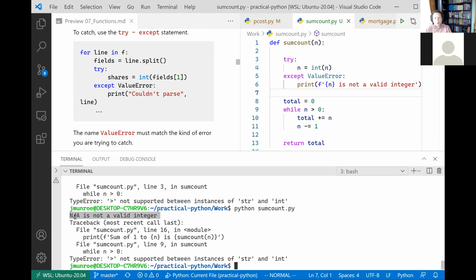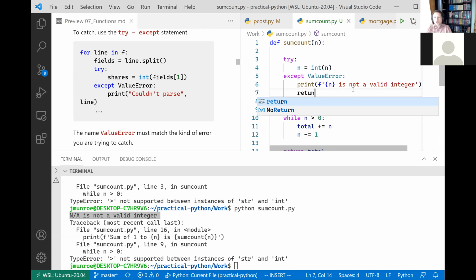NA is not a valid integer. Oh, I don't want to keep on running the program. I want to stop. So you know what? How about we just return? Okay, so try and do something. If that works, go to the next part. If it doesn't work, give me an error message and then just stop.